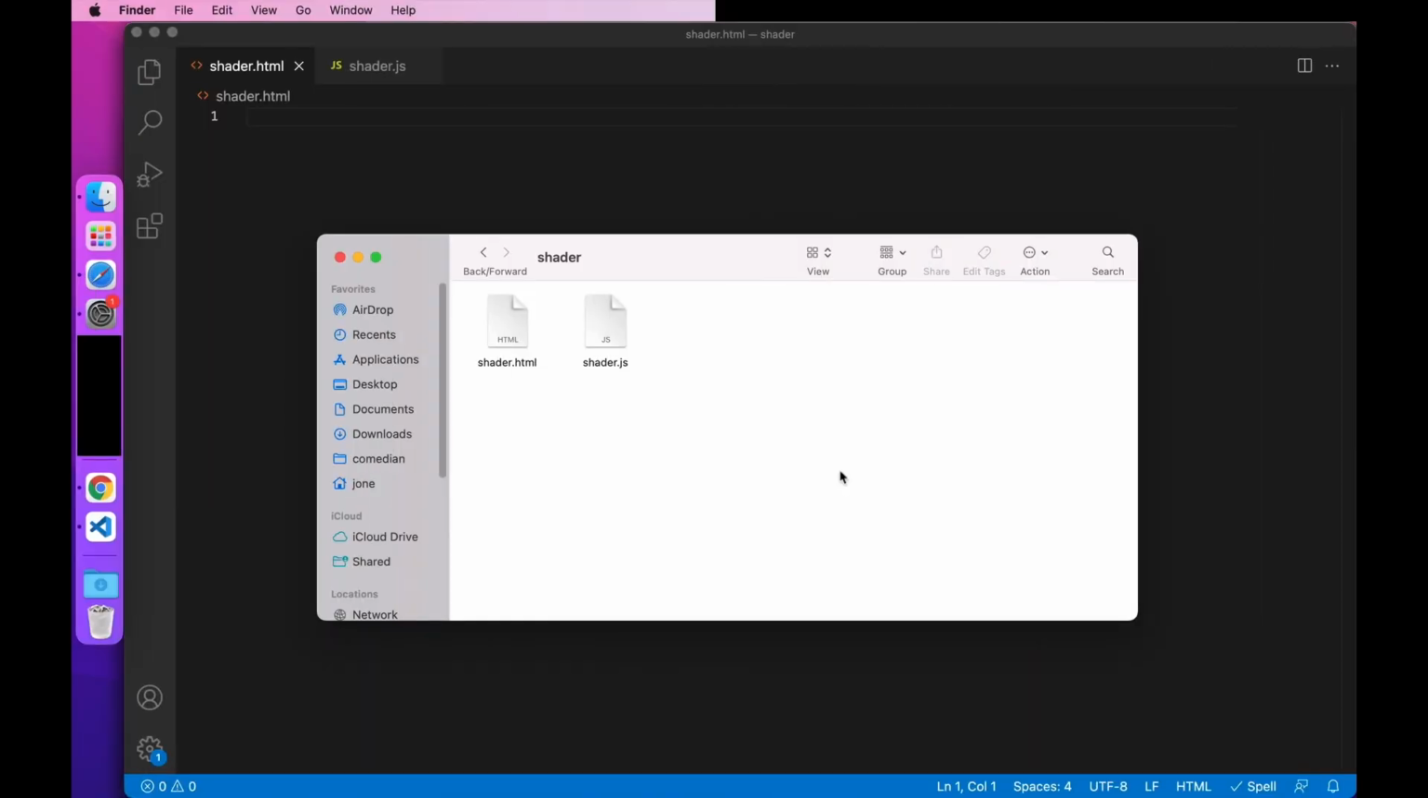So let's first build a new project. Next, we need to create a folder called shader. Of course, you can also create this folder in any way you want. This folder is to include two files, an HTML file and a JavaScript file. I named them shader. After creating these two files, we can start to write our code.